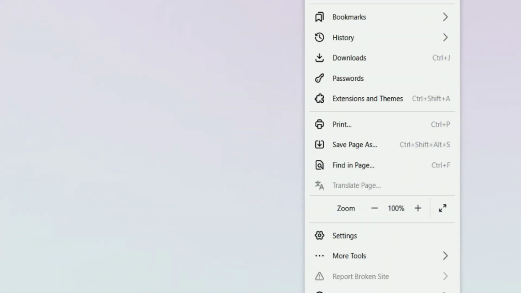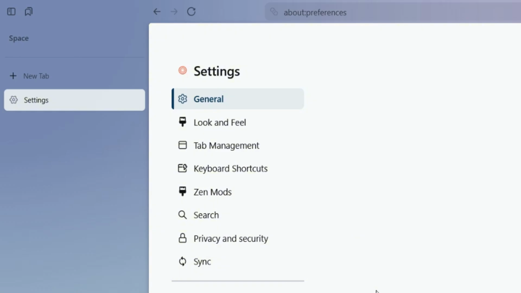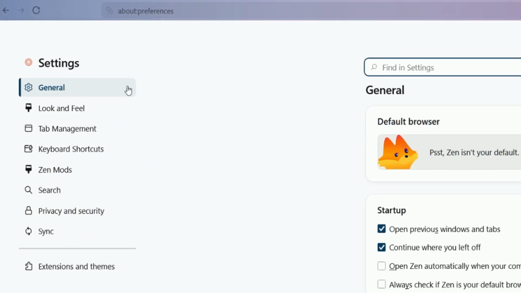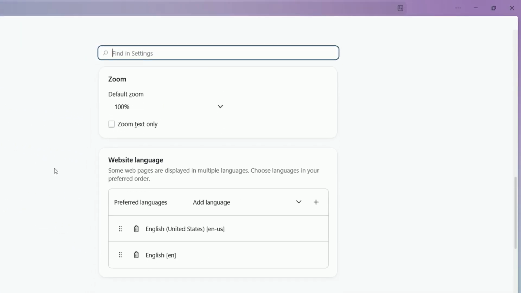Now click the three-dot menu in the top corner of the browser window. This can be top left or top right based on your layout. From the menu, select Settings. Inside Settings, open the General section. Here you will find the Downloads area. You might need to scroll down a lot.